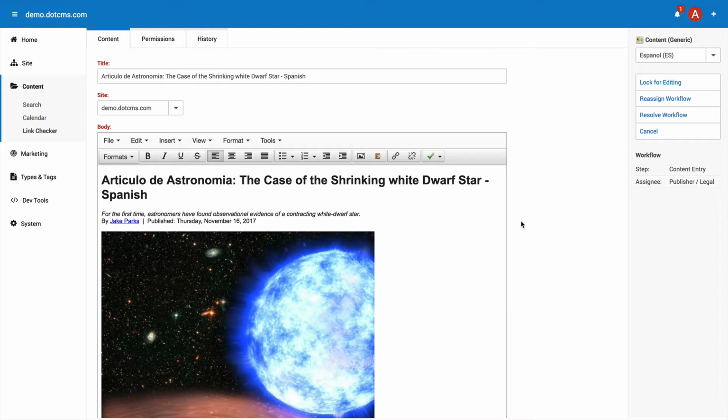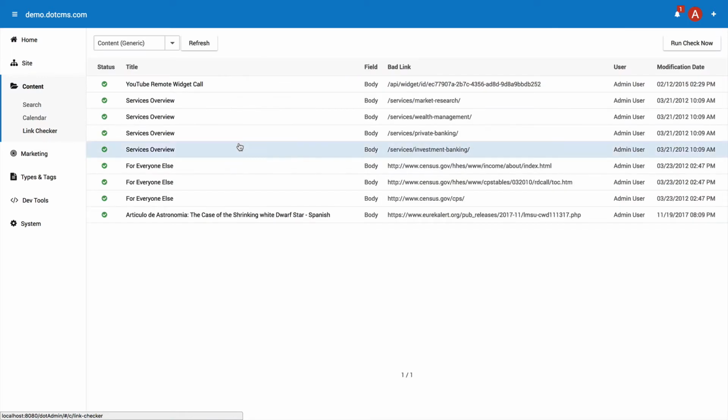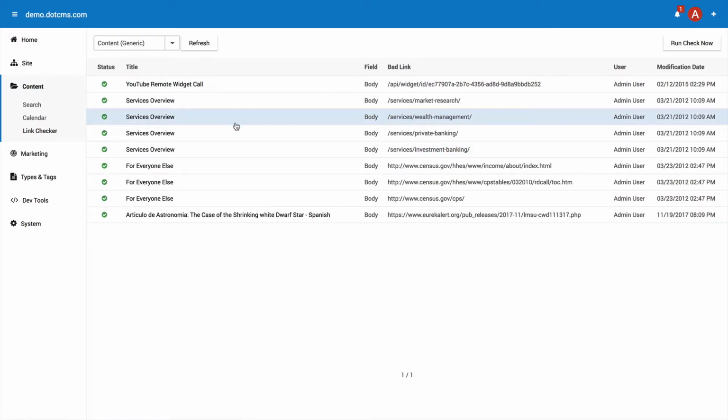So there's three ways that you can utilize the broken link checker in a dotCMS instance to help content contributors correct their content. Content contributors, if you have access to this link checker portlet, can run the link checker manually.